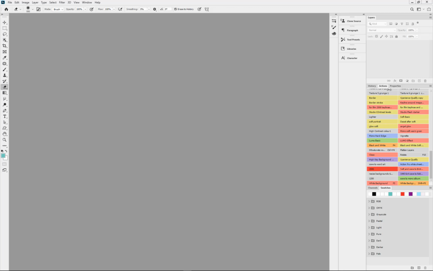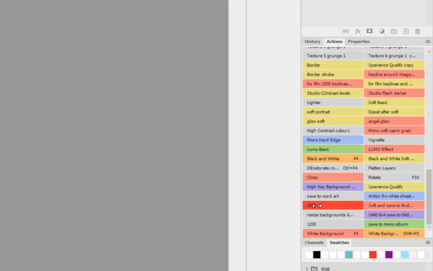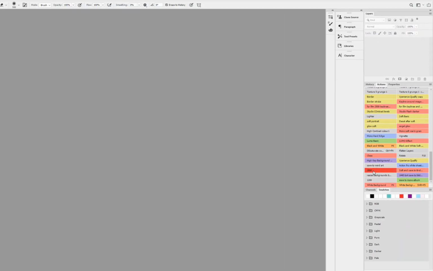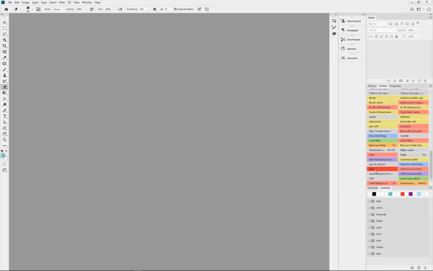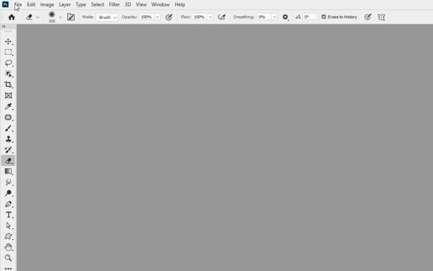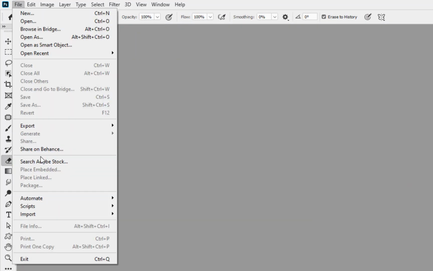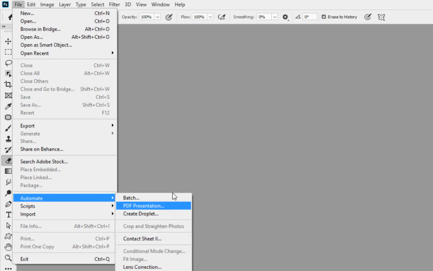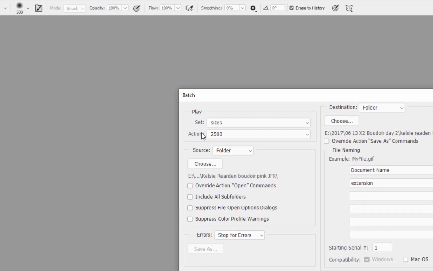So over on my action panel here, you can just see there's 2500, the one that is in red. I want to press that, even though it's going to come up with a warning dialog box because I don't have an image open. I've selected it. So if I just press stop for a minute, now I want to batch run the images. So I'm going to go to File, Automate and Batch.